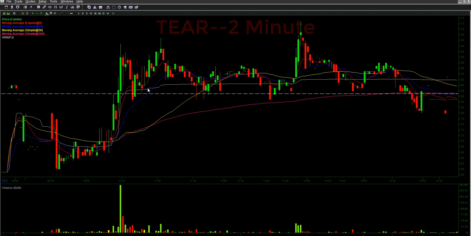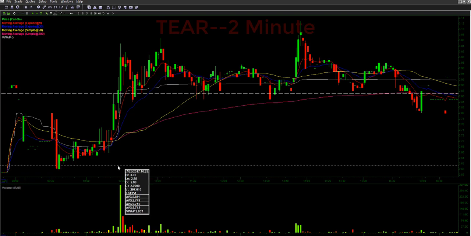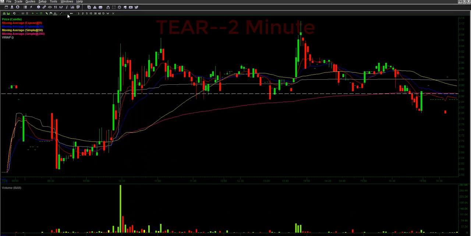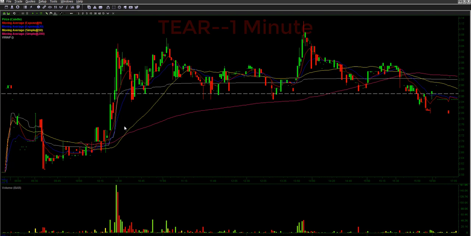Kind of look at this little disaster going on right here. As that 9 EMA pops over VWAP, it's getting stronger. It's pulling further and further apart from the 20. And as you can see, this shot up real high on volume here in the morning. Well, not so much in the morning, but about an hour in. And let's go ahead and switch to 1 minute.